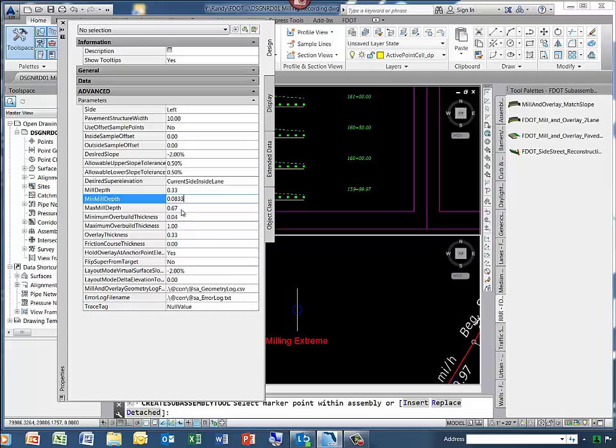0.0833. Max mill depth, 8 inches, which is 0.67. Minimum overbuild thickness, we want to put 1/4 of an inch, which is 0.0208. Maximum overbuild thickness, 4 inches, 0.333. Overlay thickness, 4 inches, 0.33. And friction force thickness, 3/4 of an inch, which is 0.0625. All the other parameters look good, and out of habit, I'm going to change this to the right side.